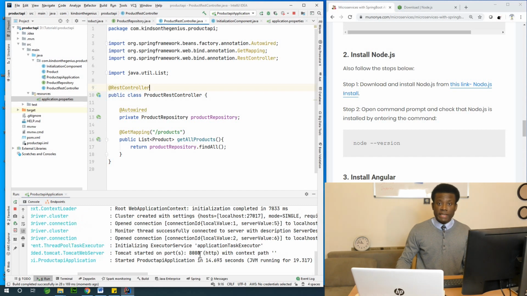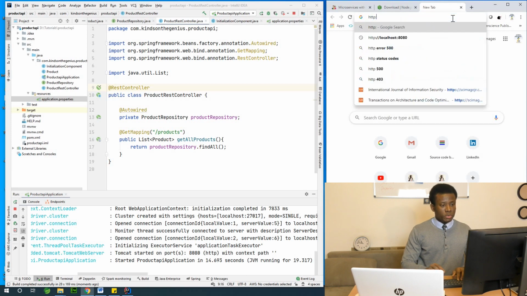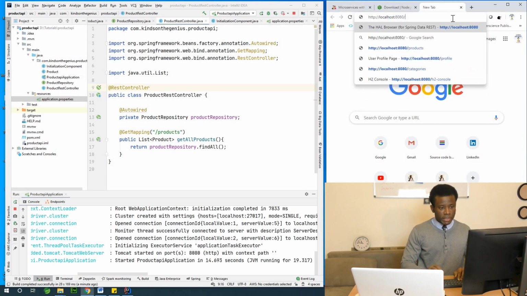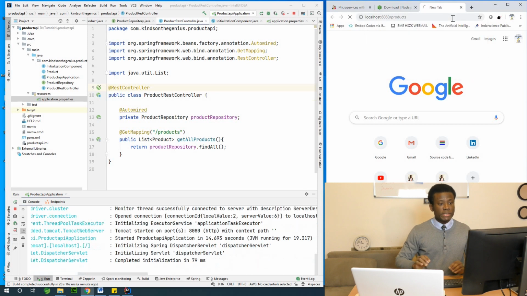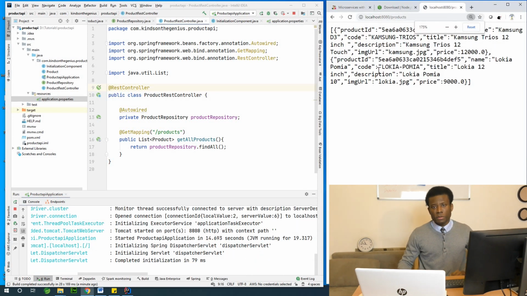Okay, so you can see the application is running perfectly well. So if I go to port 8080, localhost 8080, and we go to /products, we should be able to see those initial products that was inserted, and you can see them right here, right now. So we have this product we inserted. We can actually play around by inserting more products into the database.